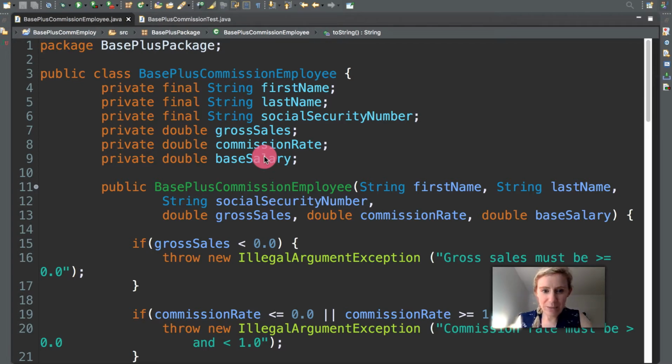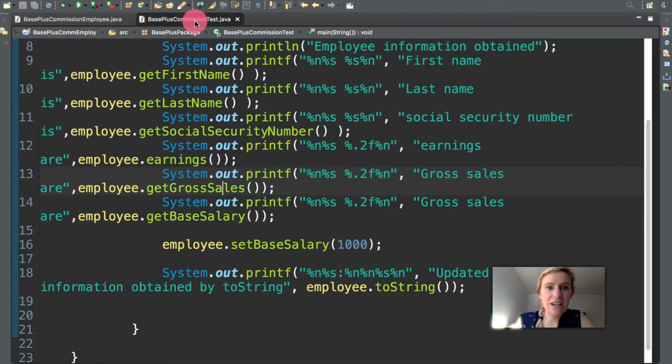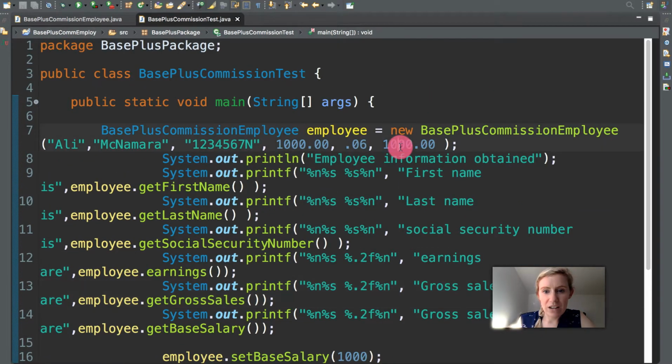So with this base plus commission employee, I've made a new package to hold both base plus commission employee and base plus commission test within it, two classes within this package. I've called it base plus commission employee, capital B for class, and instantiated a new private instance variable or field within this class. And then as a result, with the constructor, added to the end of the constructor is a parameter that needs to be added in. So when I instantiate a new object in base plus commission test, I must put in another number.